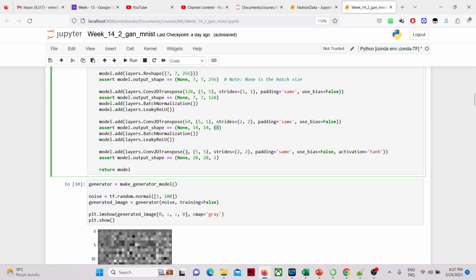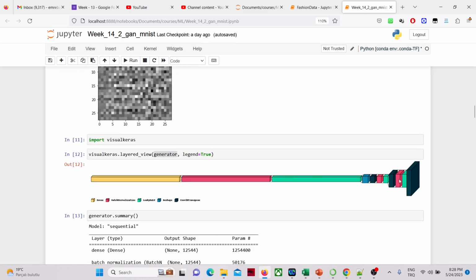And since we define our conv2 transpose operation with depth 1, now we have an image 28 by 28 with depth 1. So that's the final layer of our generator. See, this is basically the reverse of a CNN.